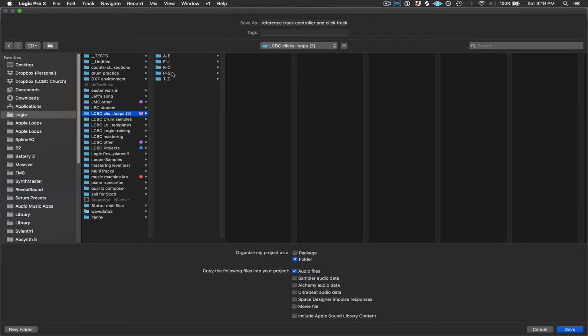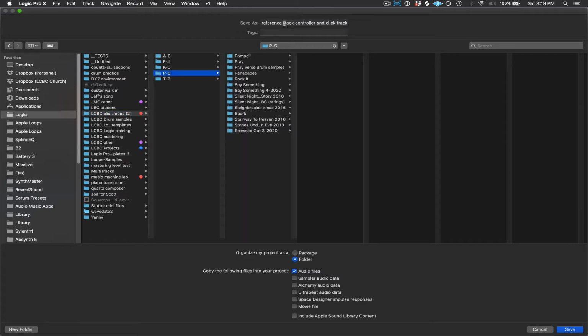And I try to be a little bit organized. Here I have some alphabetical folders. I'm just going to call this Song 1. So I'm going to rename this to Song 1.